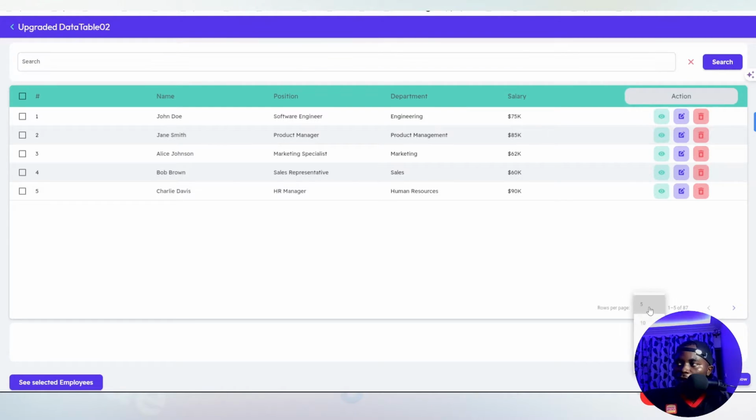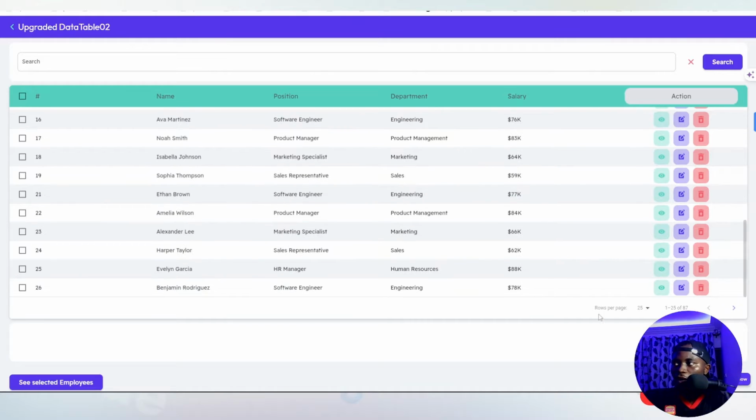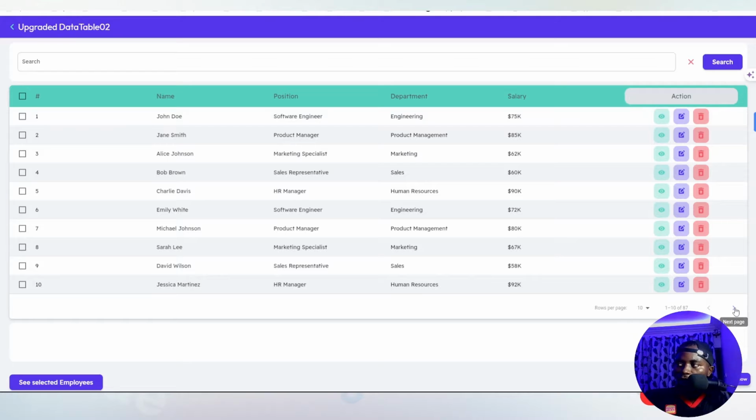So here we can start with rows per page. Let's view 10, and this is going to show us 10 entries. We can switch to 15 or 25, sorry, and yeah, it shows 25. Let's get back to 10, and then we can also paginate, like go to the next page, you see the entry continues, or come back to the previous page. Now this is what we have here.